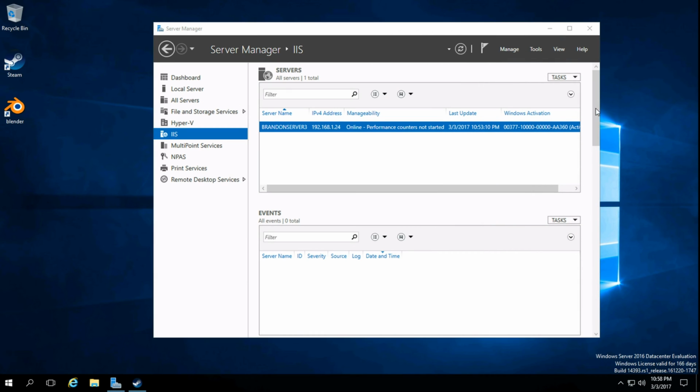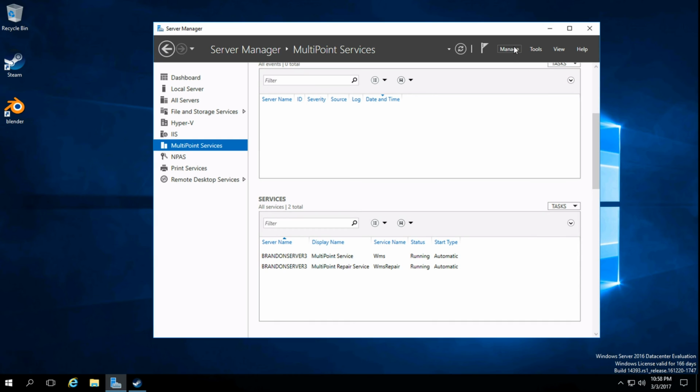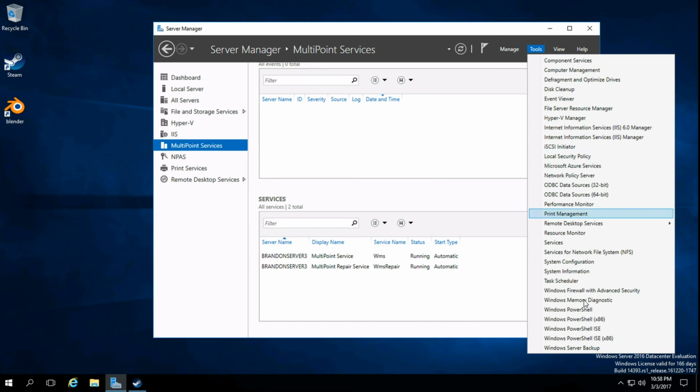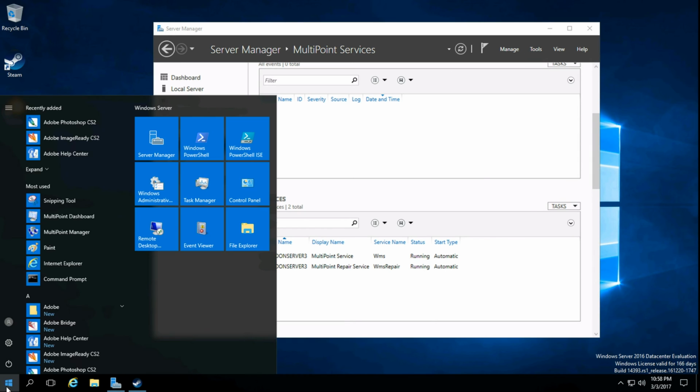But back to this, you see things like multipoint services. Now, the way that Windows Server does it is there's basically no way to admin it in here. It just shows you what servers and if they're online and what services. You can't admin it in this window. But you can either go under the tools here, I think it's under, there's a ton of these here, or it just appears under your start menu, or PowerShell if you're using that.